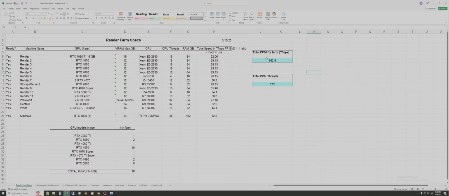In the light blue over here, there is a summary of the performance. So total FP16 speed with the current GPUs that I have installed is about 662 teraflops. I also have 272 CPU threads available, which I try to use as little as possible because they're so much slower than these GPUs. Down here in the bottom, this is the list of GPUs. Most of them are 4070 series or 4070 supers, but you can see which ones are which down there. And as you can see, I have 18 total GPUs.